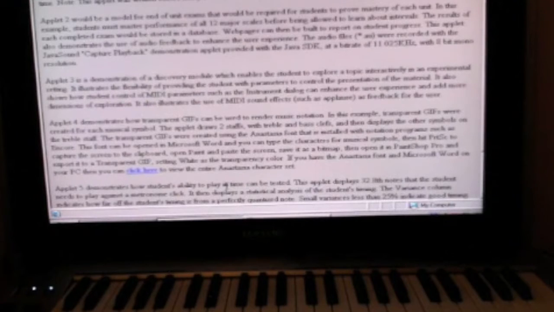Applet 2 would be a model for end-of-unit exams that would be required for students to prove mastery of each unit. In this example, the student must master performance of all 12 major scales before being allowed to learn about intervals. The results of each completed exam would be stored in a database. Web pages can then be built to report on student progress. This applet also demonstrates the use of audio feedback to enhance the user experience.